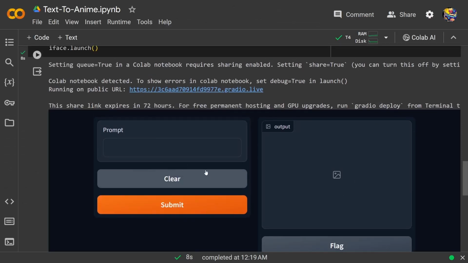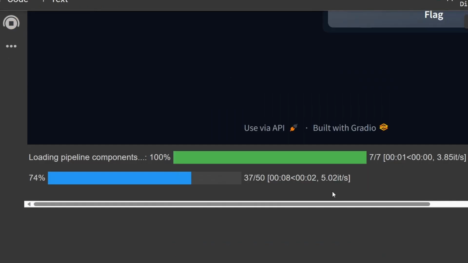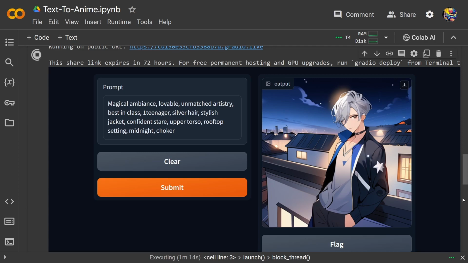aiFace.launch, we get an interface where we just have to first provide the prompt, and then the output is going to be in the image format. And there we go, we get the anime image for the provided prompt.